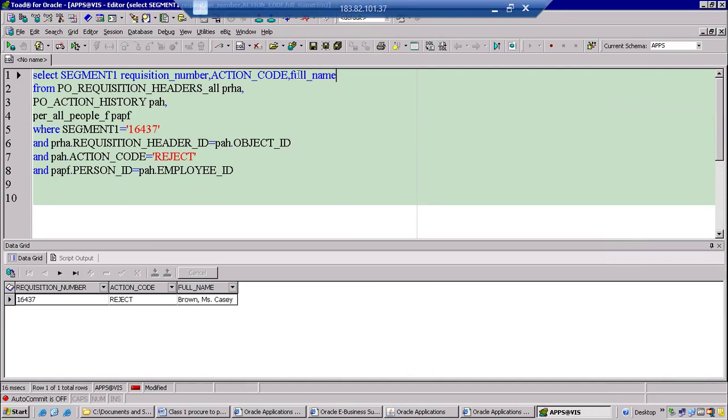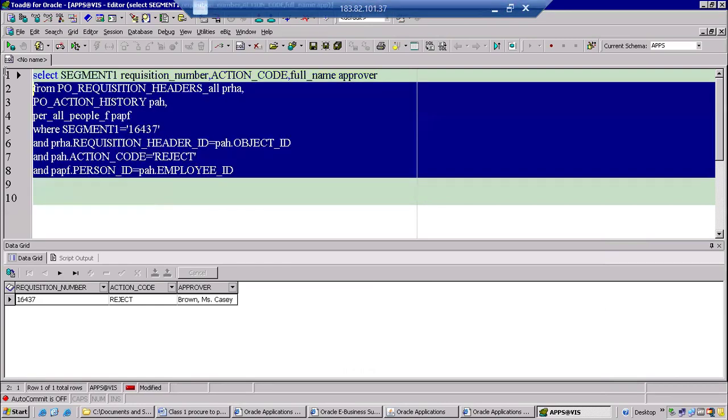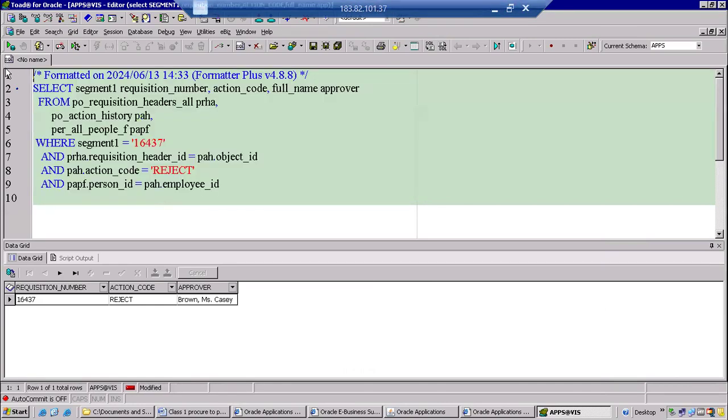That's it. What is the alias name? We have to put it here. Approver, whatever they ask, just simply. So this is the query. Only 3 tables, not much confusion. Just add one by one and make sure what the join is.